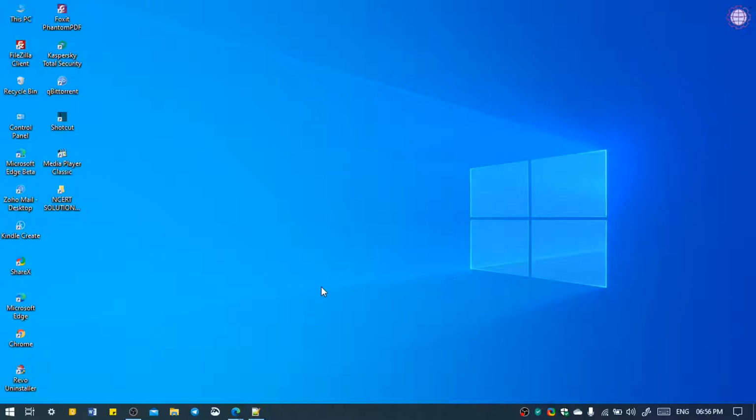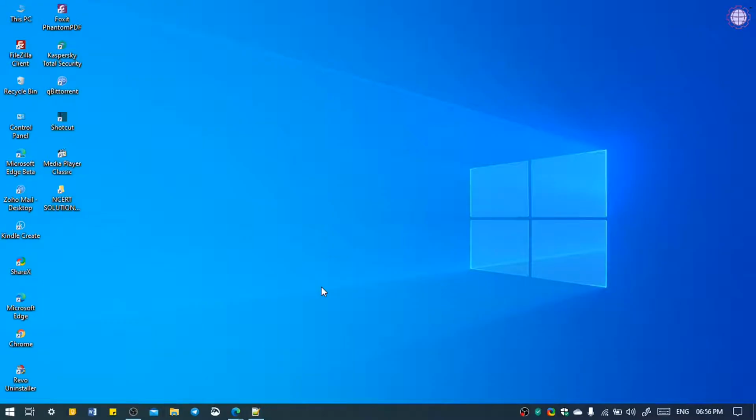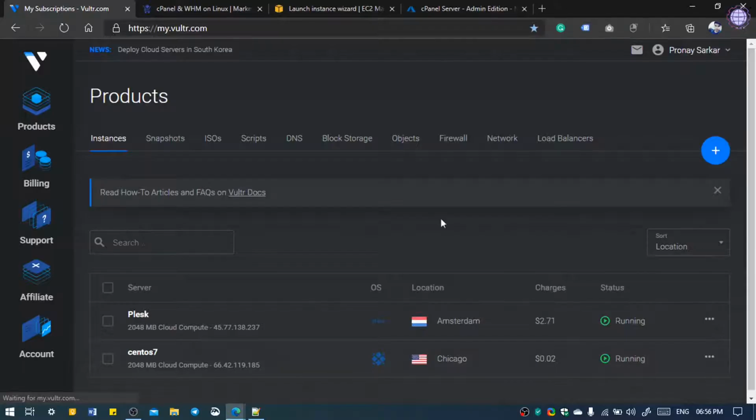You can create your webmail, etc. You can manage your PHP. It mostly is for web hosting. So you can install it in any cloud services. I am going to use Vultr Cloud for this tutorial.